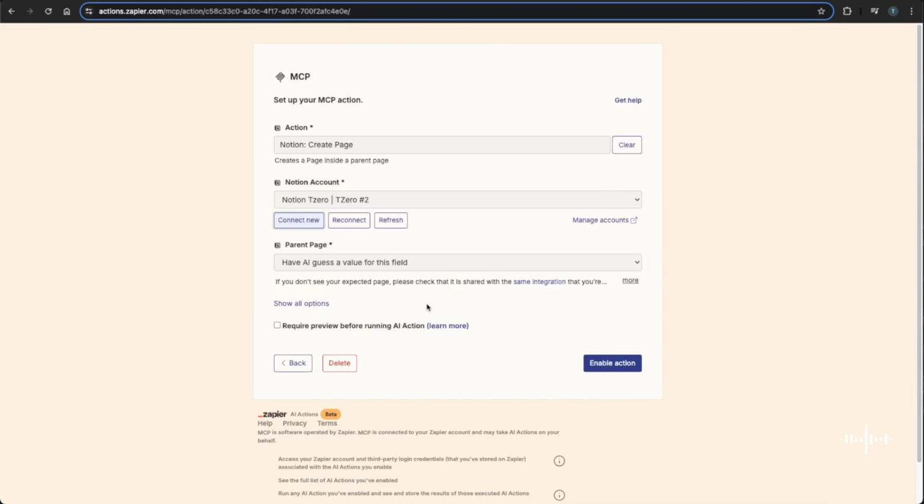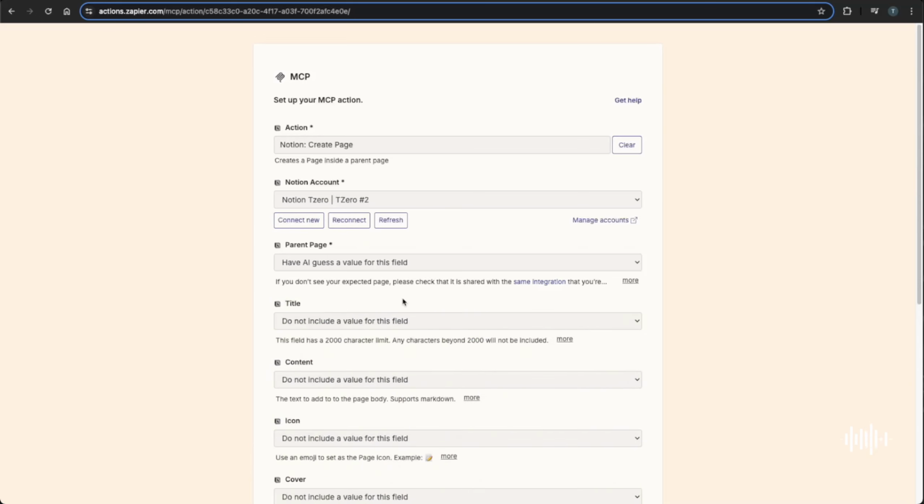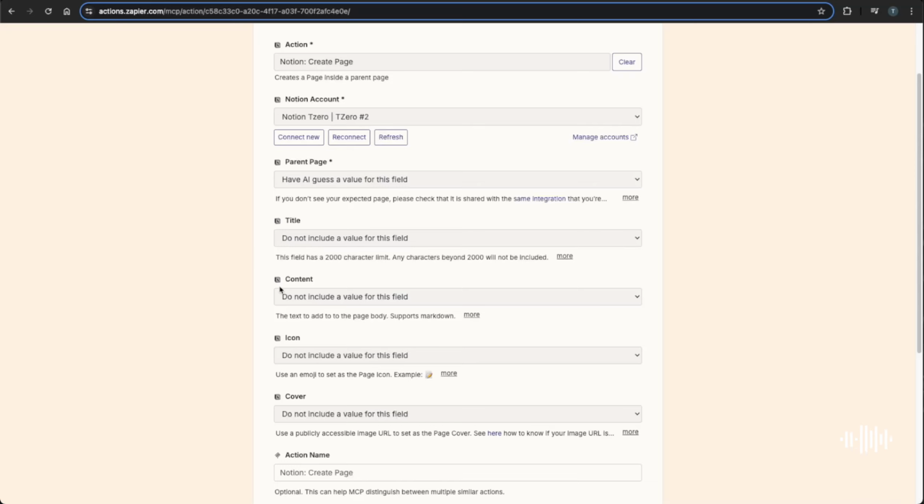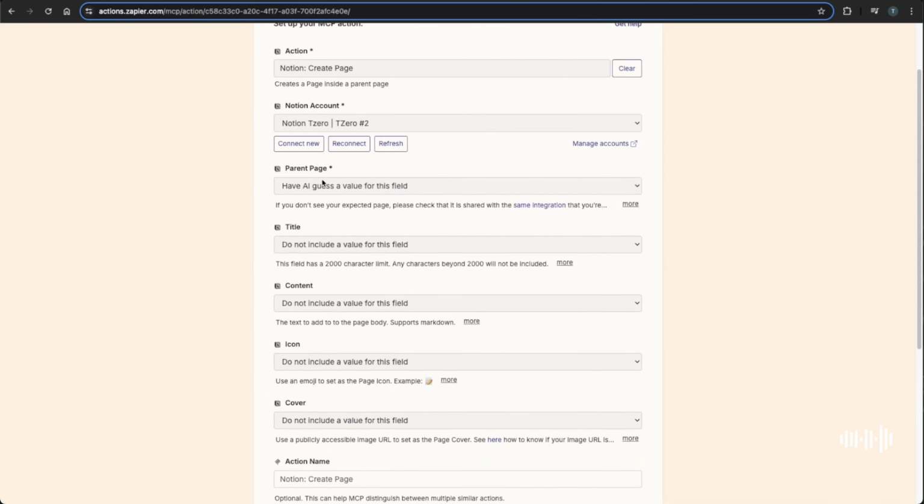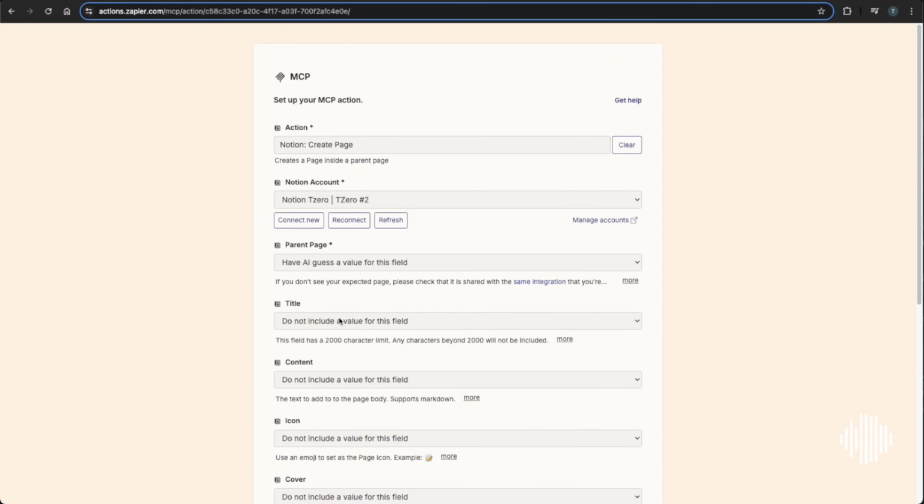So an important thing to pay attention to whenever you're within this page is paying attention to the required fields and required parameters that you can pass on to this tool, and also the parameters that are not required but you can still pass on to this tool. So you can pass on title, content, icon, cover, a lot of things, but you'll need to make sure that you're paying attention to the actions that are required. So you'll see that action, the account, and parent page are the required actions.